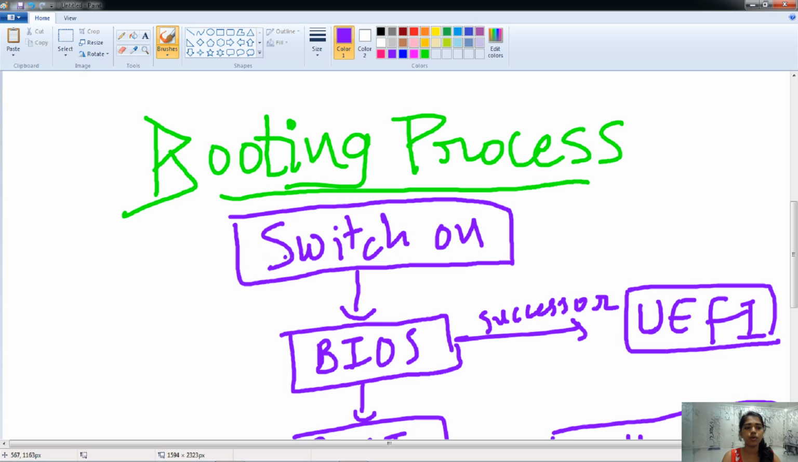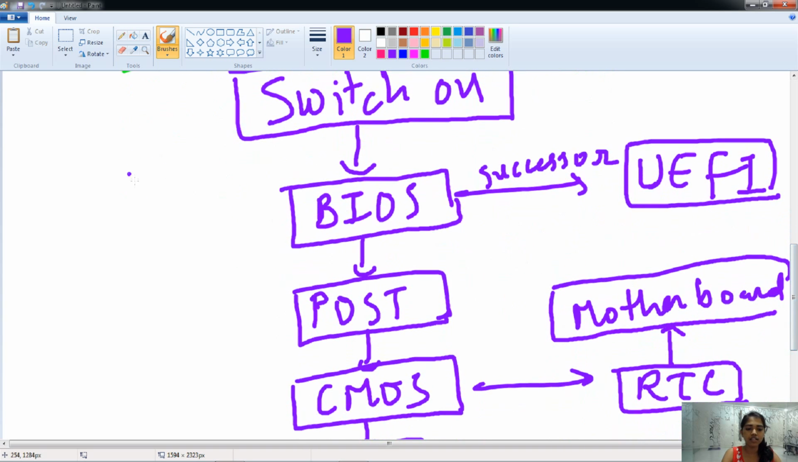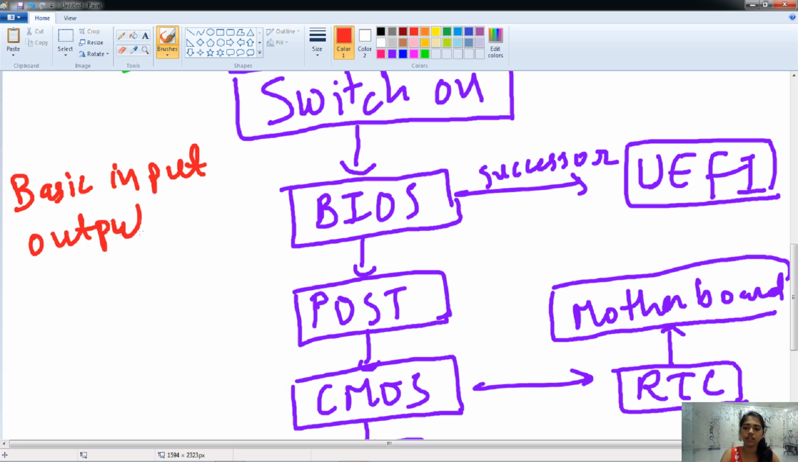Now let's do a very quick recap. First of all, the computer switches on and initializes itself. A part of it will check the power and a part of it will look for the first instruction in the BIOS. The UEFI is the successor of the BIOS. The BIOS is the Basic Input-Output System, and UEFI is the Unified Extensible Firmware Interface.